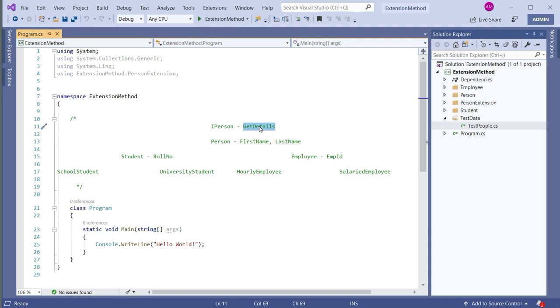And then I created a Person class which contains two properties, first name and last name, because every person will always have a name, right? Then I created two more abstract classes, one is Student and another is Employee. Student contains student specific information like the roll number, and the Employee class contains employee specific information like employee ID. And then I further inherited the Student class into two child classes, which are SchoolStudent and UniversityStudent.